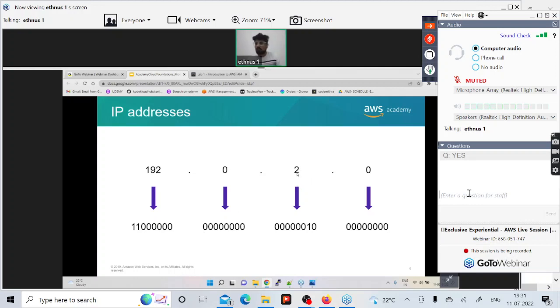Now coming to the third octet, which is 2. If I see the binary representation, only the 2 to the power 1 value, the second bit of the octet, will be 1. Apart from that, everything will be 0. That's why we will get 2 here. Now again for 0, all the bits inside the octet will be 0. And that's how you can calculate the IPv4 addresses.